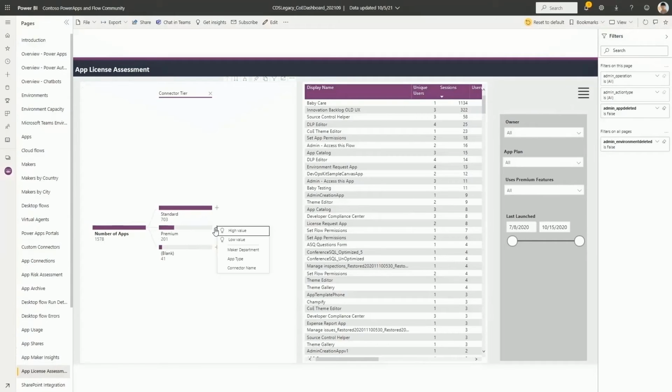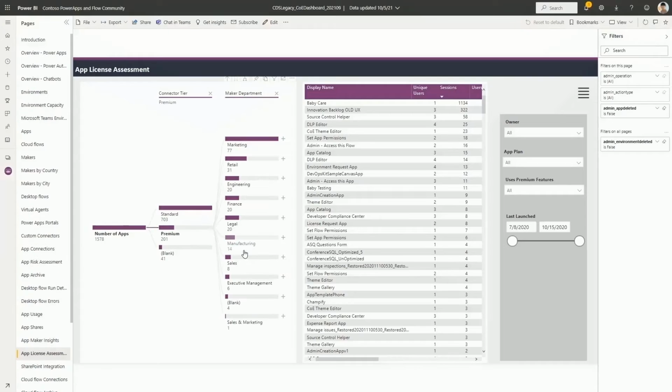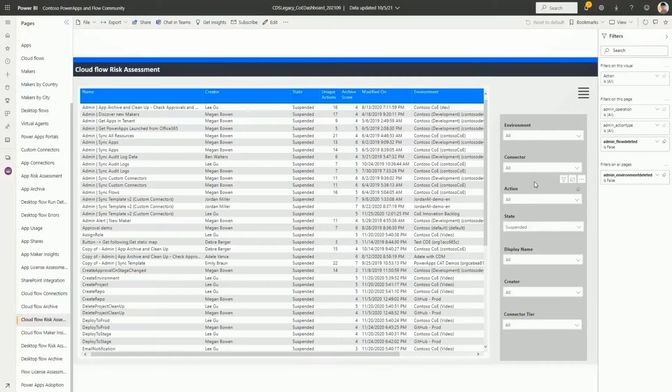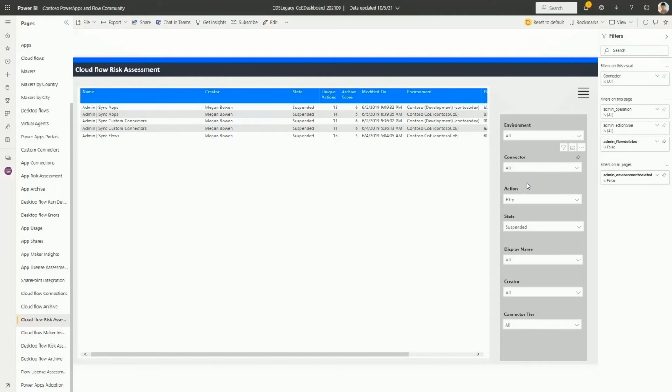So by using the App License Assessment Report in the dashboard, it will be easy for you to drill down into this information and find out the exact number of apps and their usage, gathering information such as unique users and session count. Your information security team may want to learn more about how specific connectors like HTTP are used, who is using them, and for what purposes. A Cloud Flow risk assessment report will allow you to surface that information and show your security team how you have full visibility of how the platform is adopted.